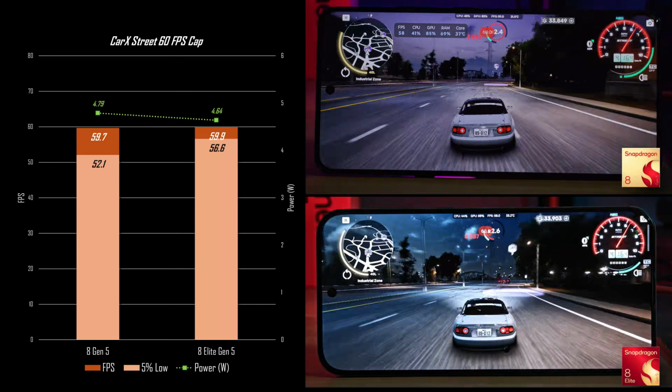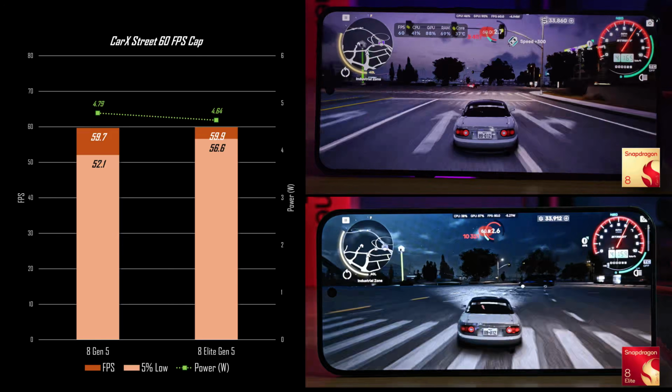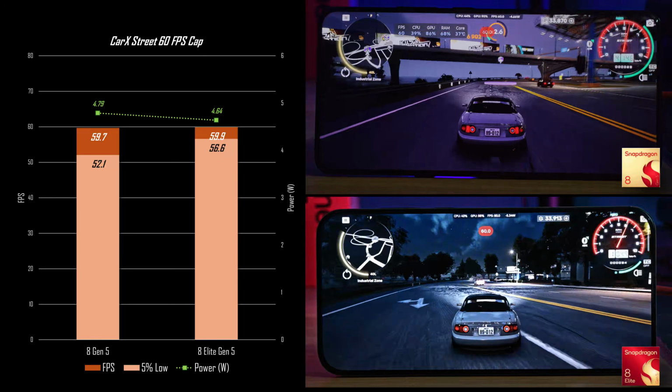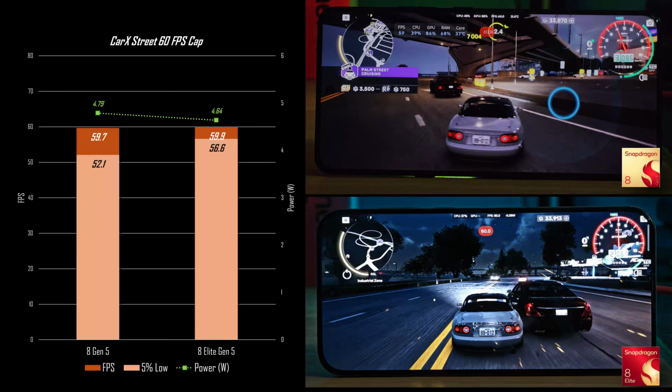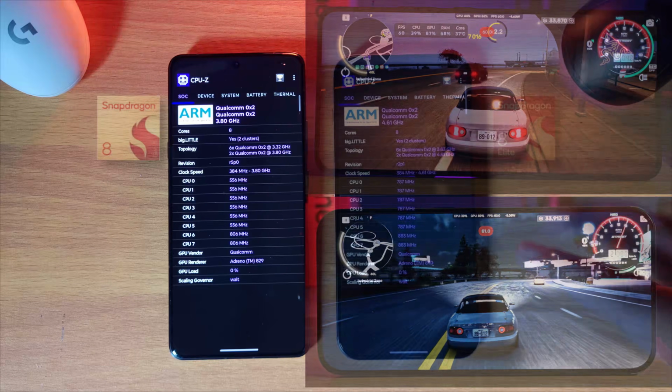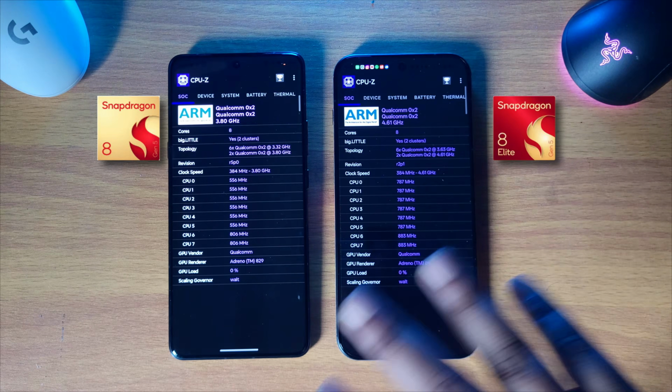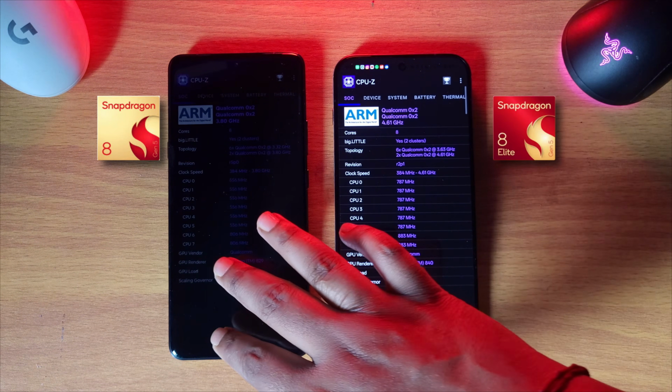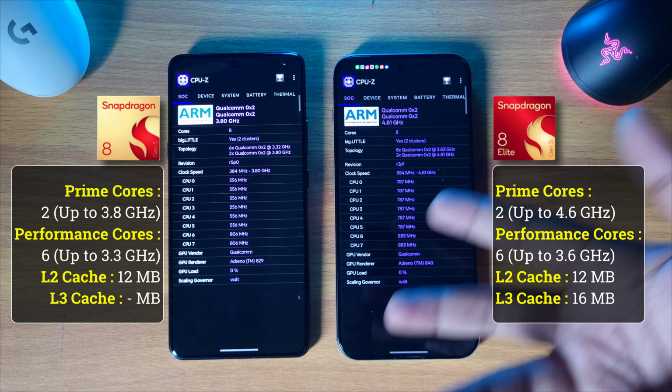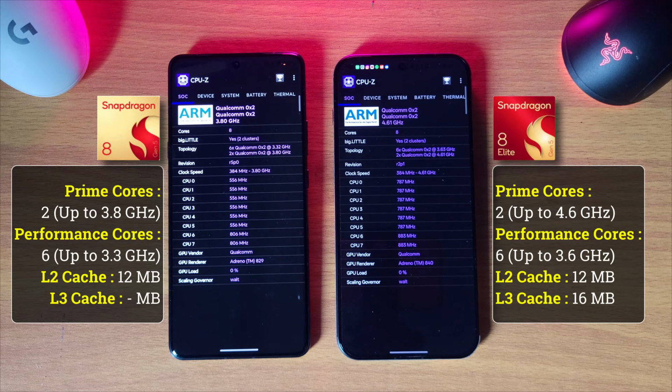So that's all about the 8 Elite Gen 5 versus 8 Gen 5, guys. Bottom line is 8 Gen 5 is a great SoC for the price. I feel more and more semi-flagships should come with this SoC as it strikes a great balance between cutting edge performance and manufacturing cost.